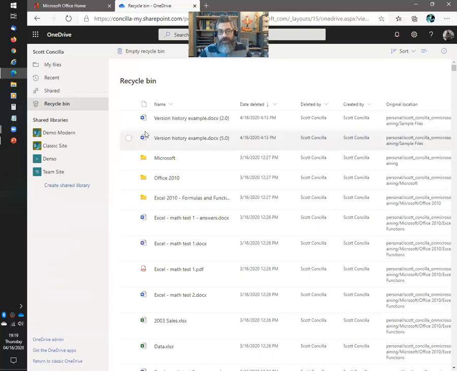So if I delete this stuff from here, I've got some stuff here that was deleted a month ago, so we're already 30 days into it. If I delete these files from here, they've only got 62 or 63 days left in the second stage. Overall, the rule is 93.